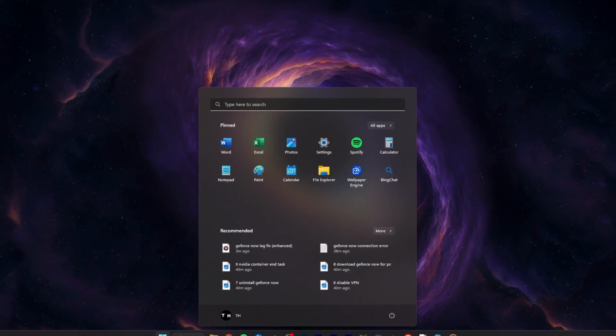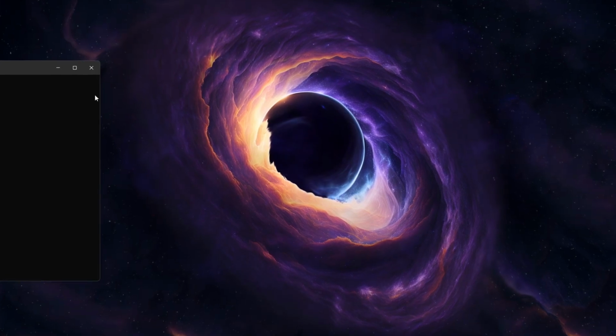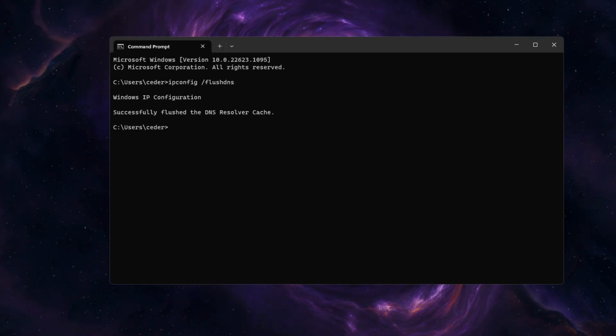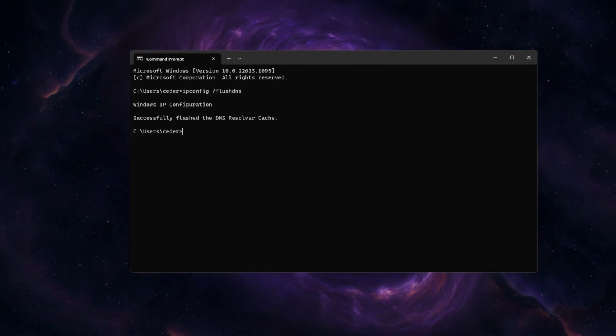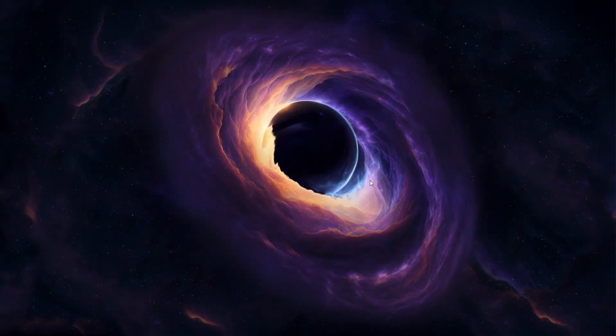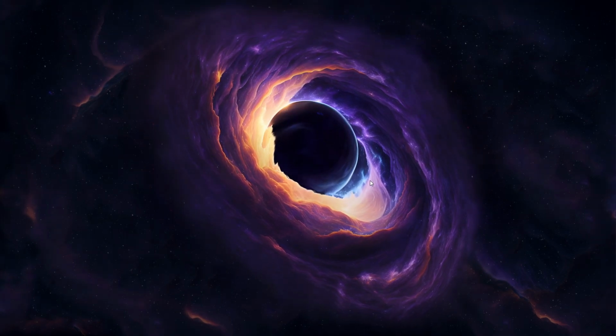Next, open up your command prompt by searching for it in your Start menu search. On this window, use the command ipconfig /flushdns. This will flush and reset the content of your DNS resolver cache and can often fix the connection problem for GeForce Now. Before trying to play a game through GeForce Now, make sure that your VPN connection is disabled.